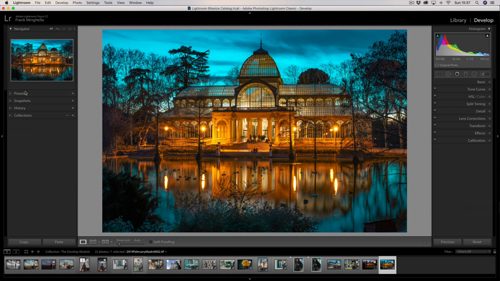Now below that we have presets. Now you may open up your preset palette and you might have a completely different set of presets to what my version of Lightroom is showing. Lightroom does ship with presets, and of course there's many presets that you can buy online, and of course you can make your own presets.